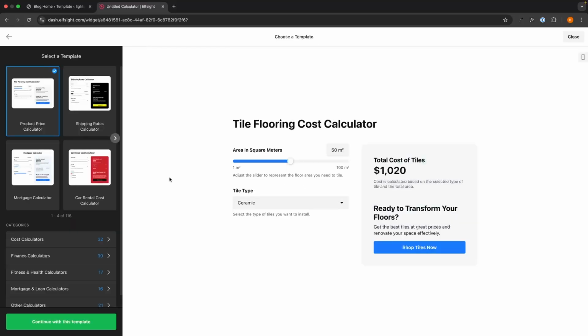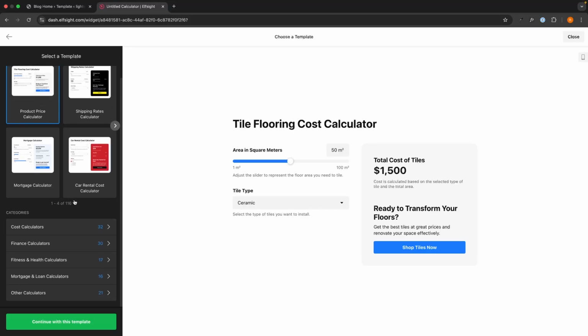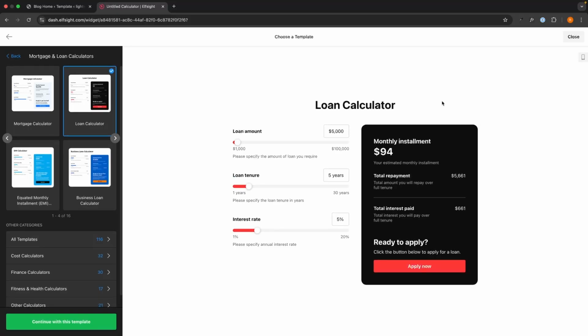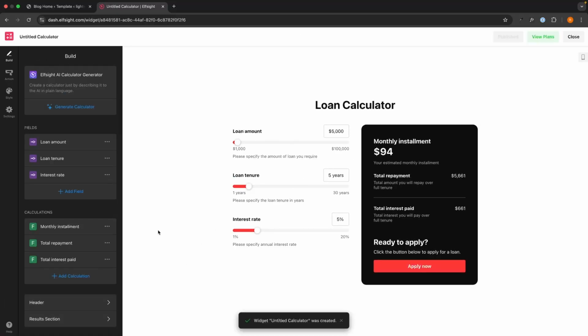And once we are taken over to this page, we can now choose which template we would like to use. Now the best template for this is of course the loan calculator template. So to get this, we just go to mortgage and loan calculators right here. And then we want to select the loan calculator. Once we have this selected, we can then click continue with this template. And in here, in the build section, this is where we can now build out the calculator and set this up how we would like to set it up.